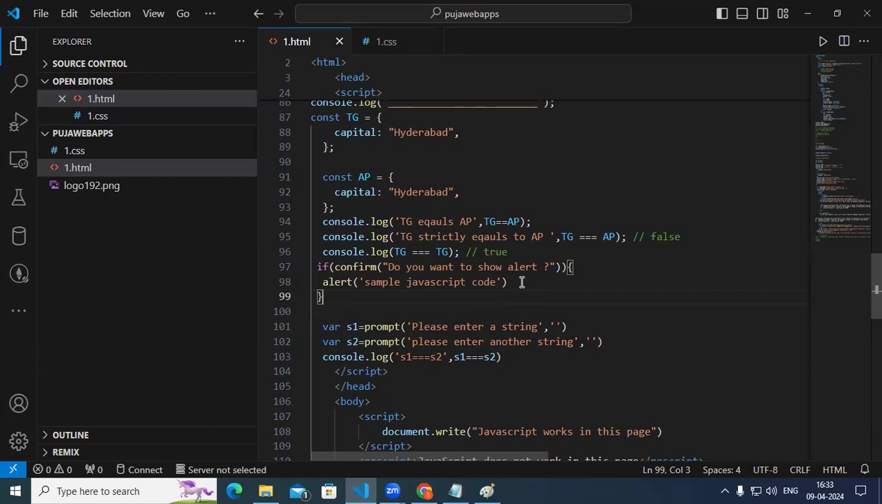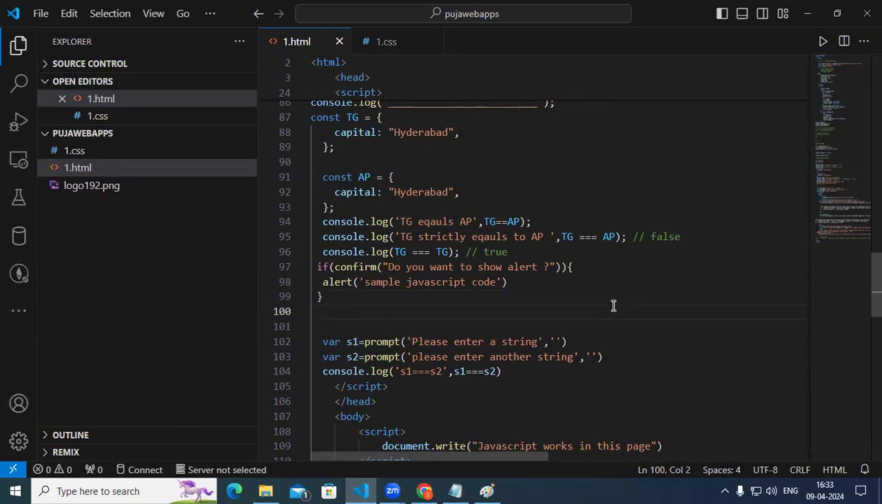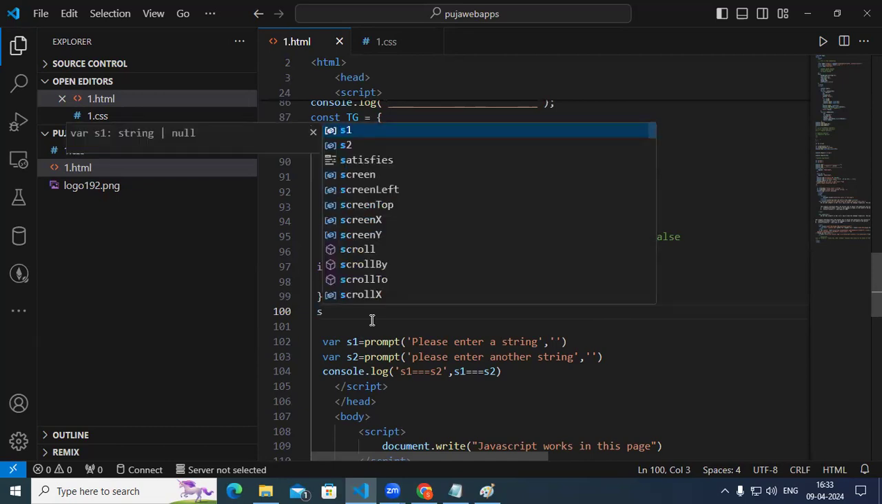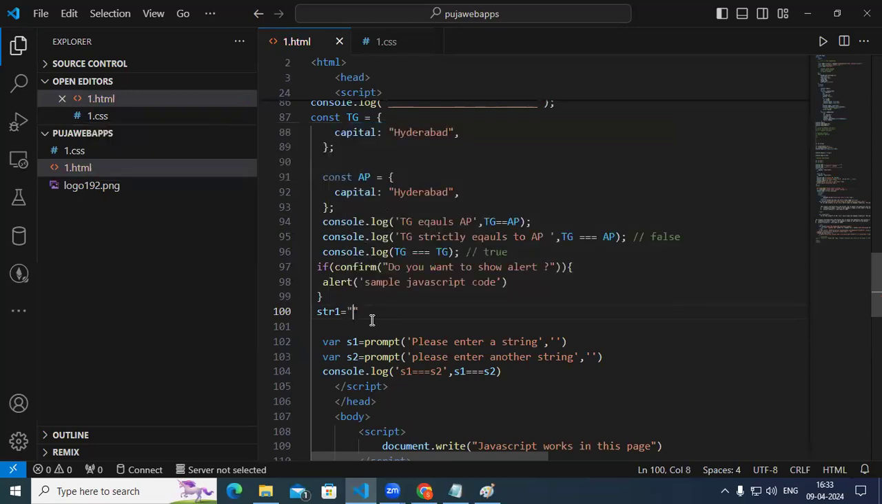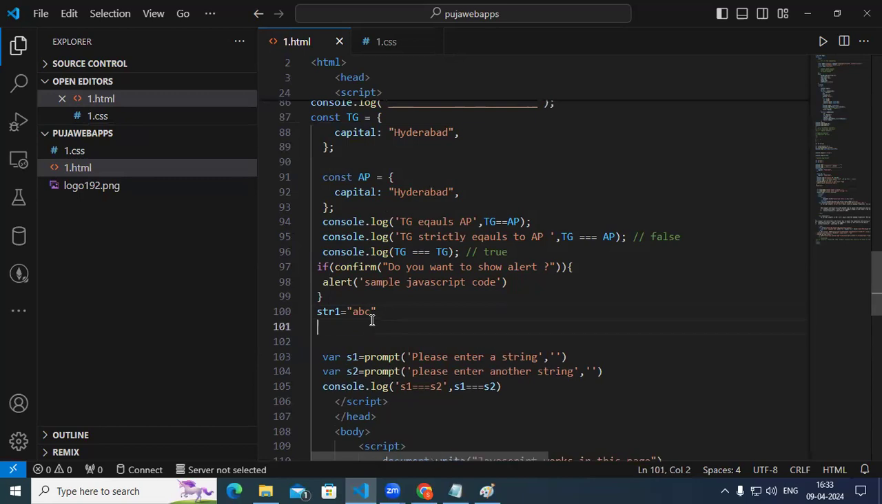Okay. So one more point here. You can define a string in two different ways. Suppose I want to go here with str1 equal to, I can write like here ABC. Or else I can write here str2 equal to ABC. Both of them are same.